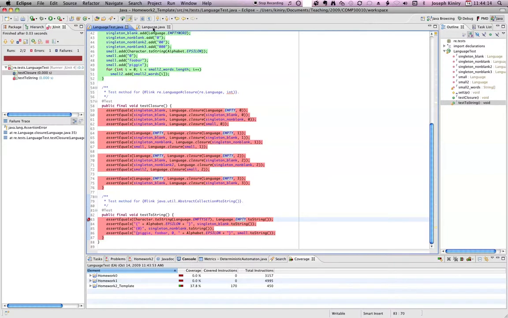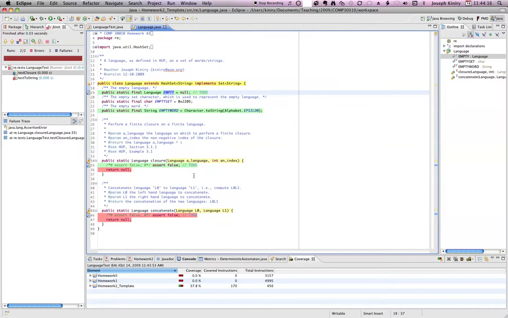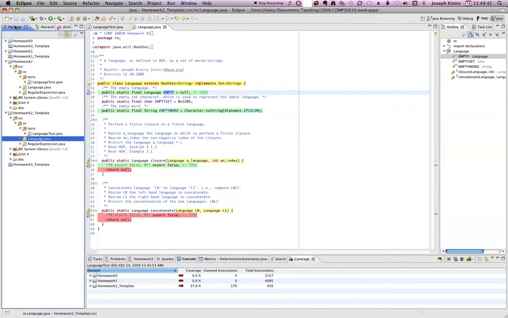If we look at the coverage of the actual language class that's being tested, we see the same sort of thing. Now, because I ran the program using enable assertions, it shows us that the assertion ran correctly. That's why it's in green, and then it never got to the return statement. So in general, it's a good idea to run your programs with assertions enabled and to run them with coverage analysis on occasion.